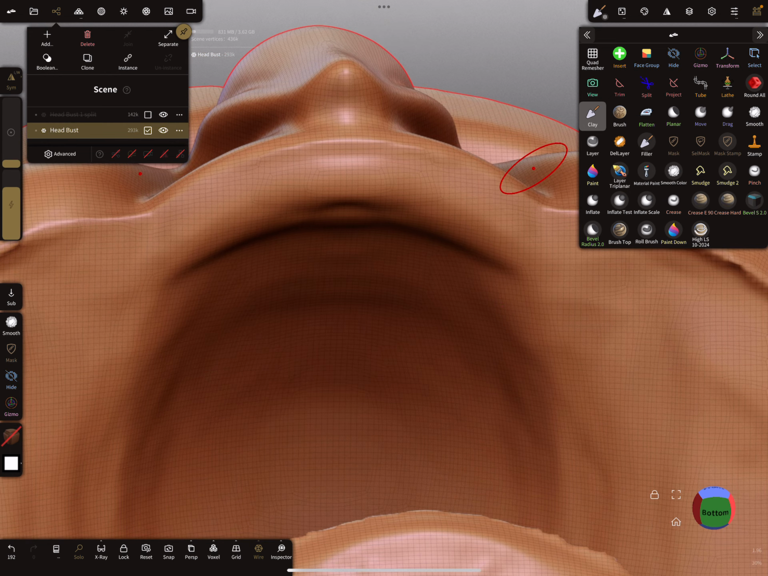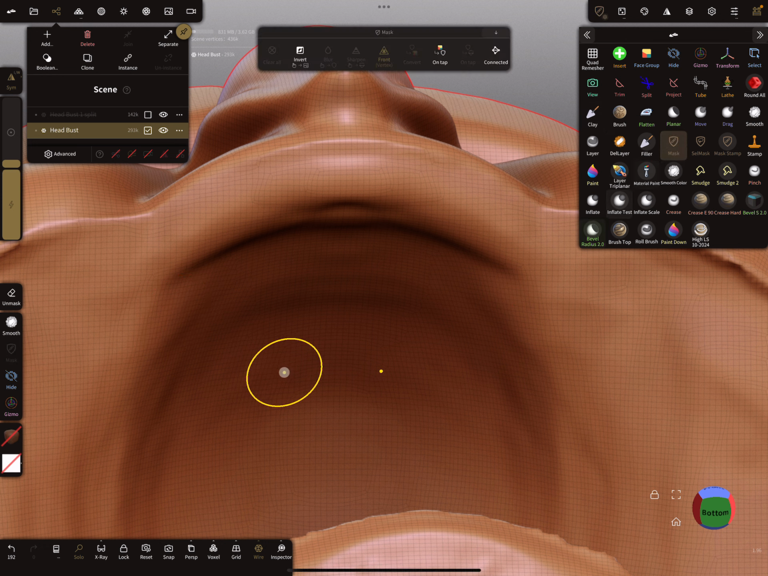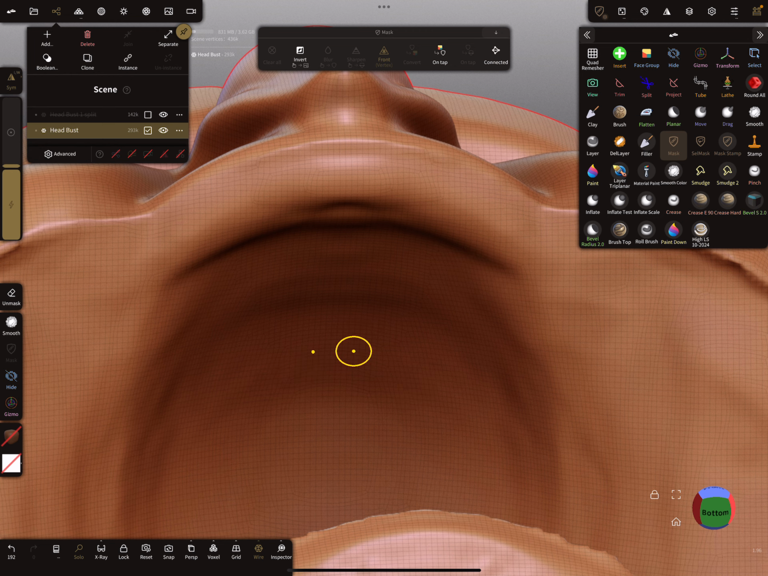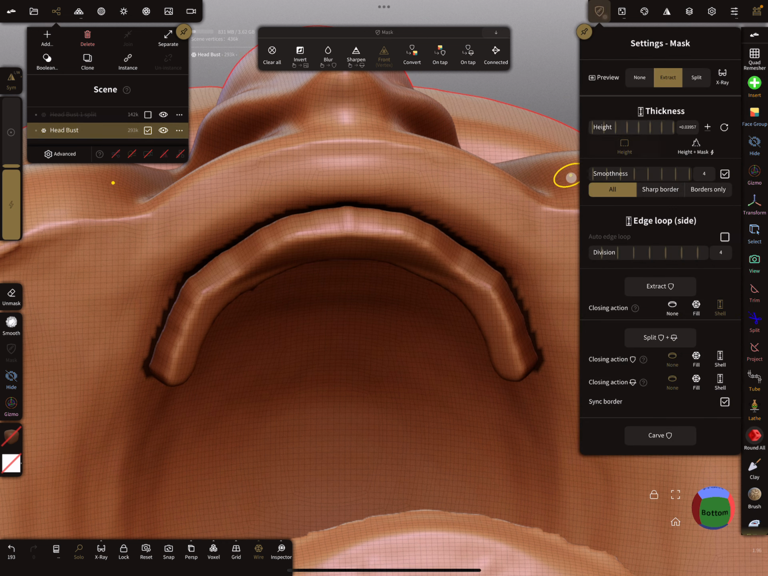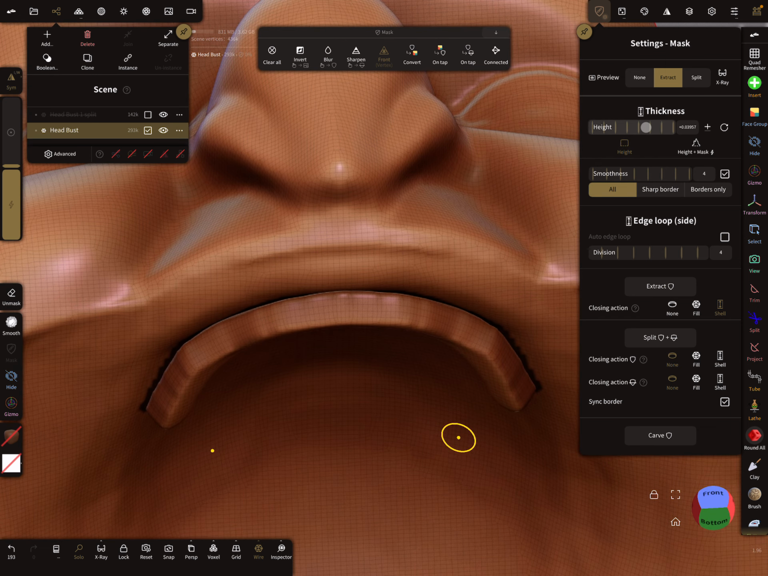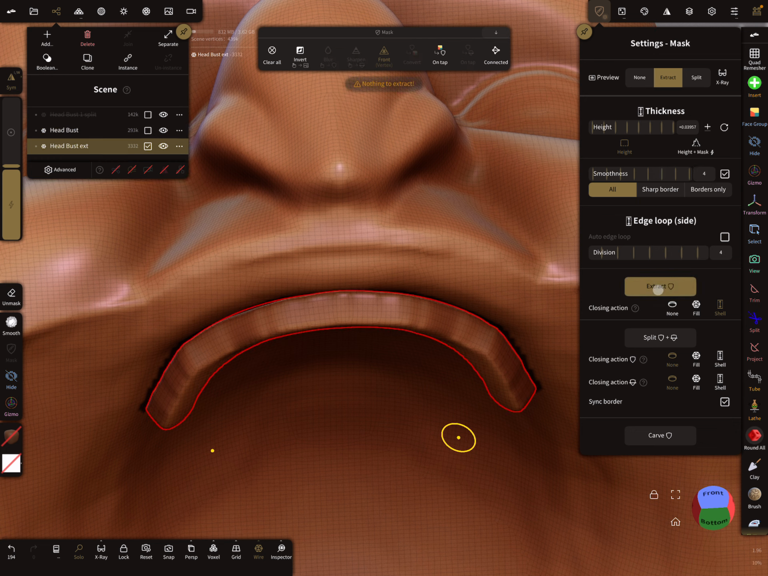So maybe we need only a representation of some teeth or something. So I use for this a mask tool here, a smaller radius like this. And I mask here only the teeth like this. And here in the mask extraction, I set a height, a little bit of smoothness, and these are the settings, and then I press extract.